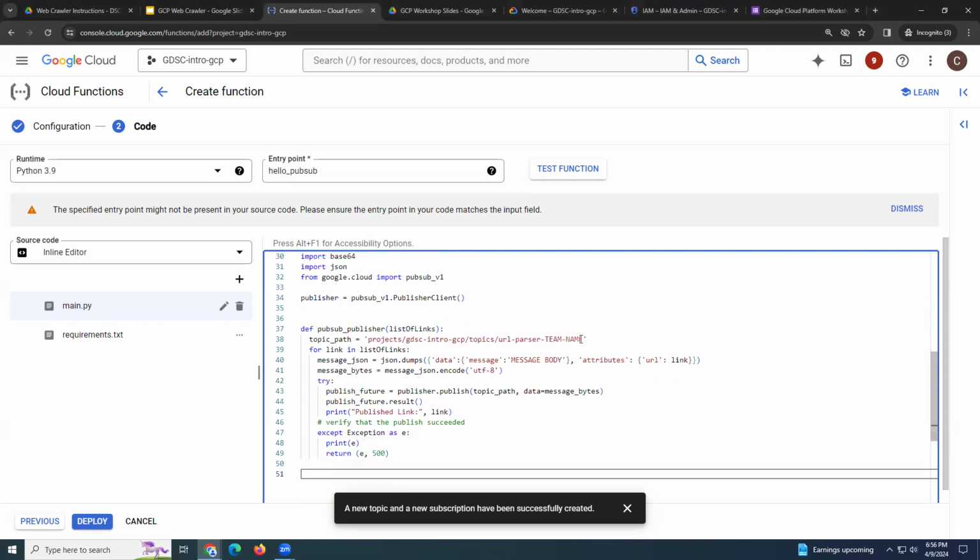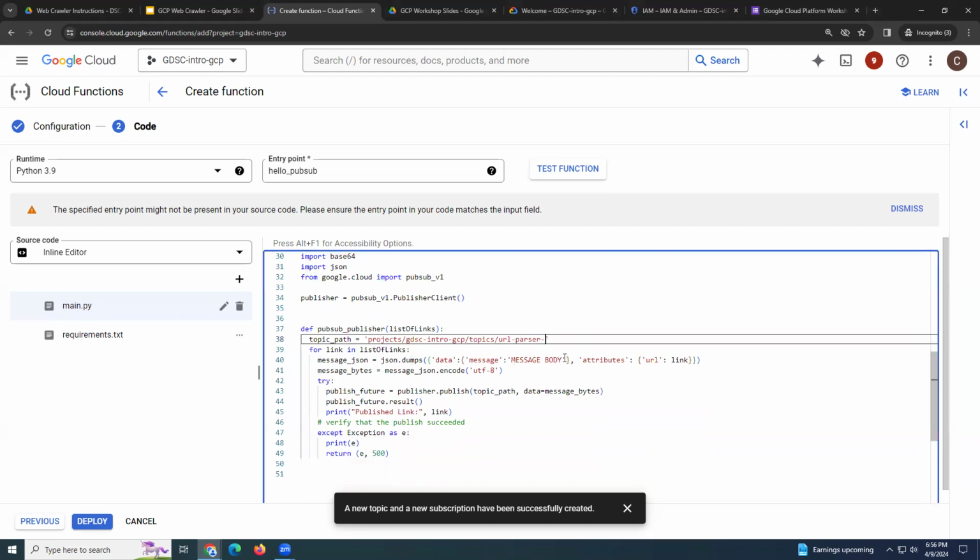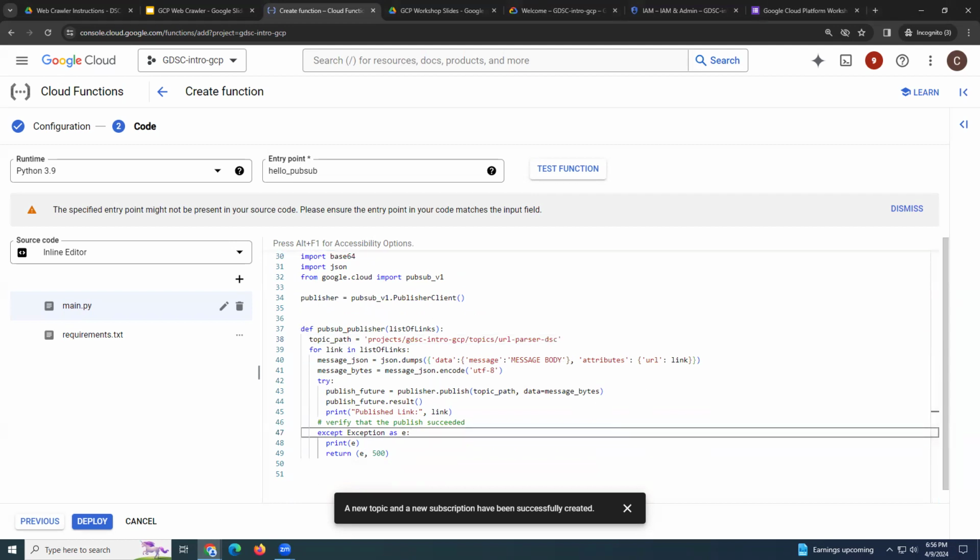Then I need to make sure to change team name to my team name. In my case, it is DSC. So from here, we can move on to the next slide. Again, if you want to understand more about this code, come talk to me afterwards. I'm more than happy to explain what all these different lines of code are for.